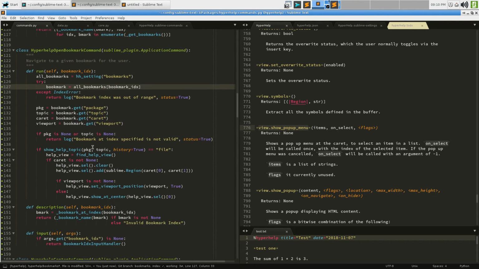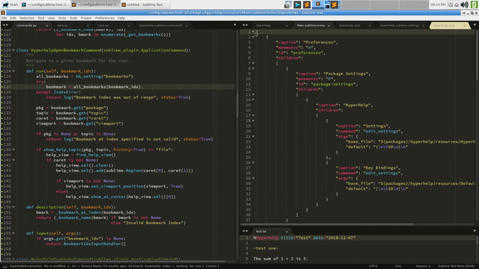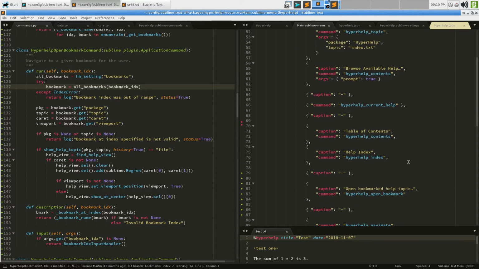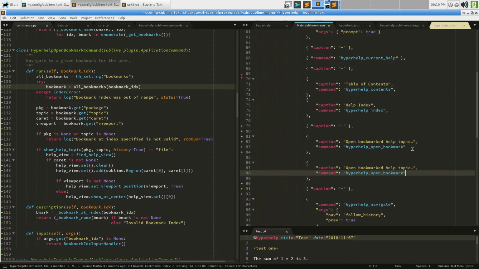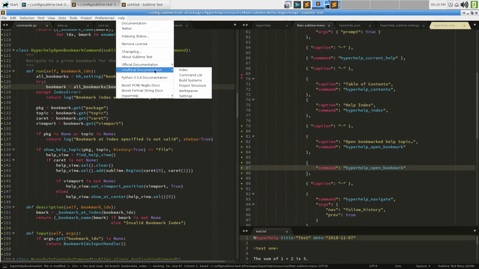Okay. Let's go back to main.sublime menu. And this again. Did I just open that a second time? No, I didn't. Okay, it's not a preferences thing. It's this. It's a this thing. Table of contents. Okay. The question is, what happens if you do this without a caption? And the answer I'm going to guess is unhappiness.